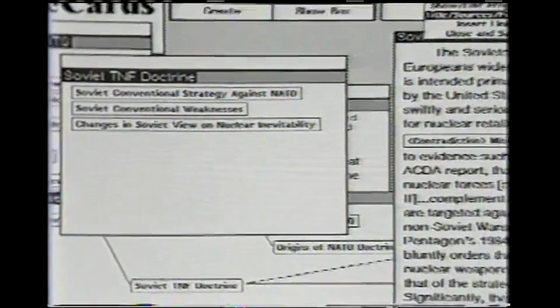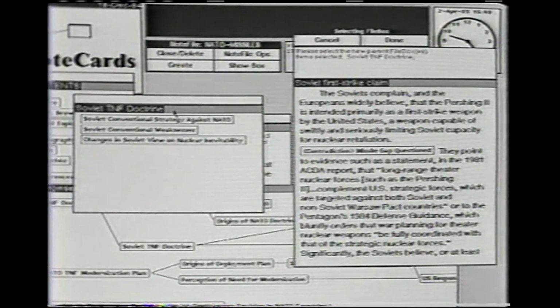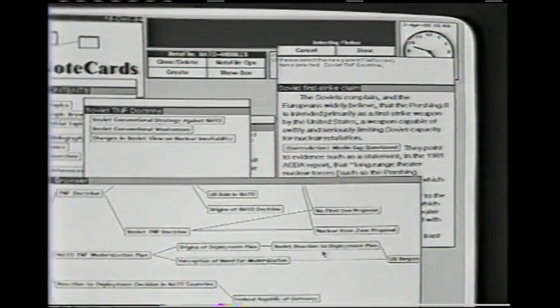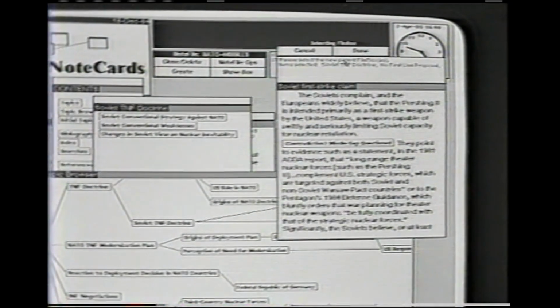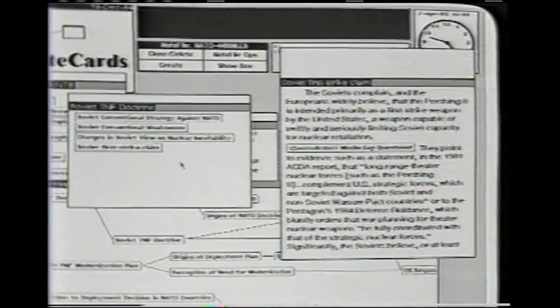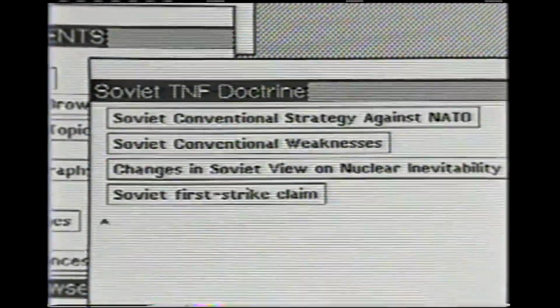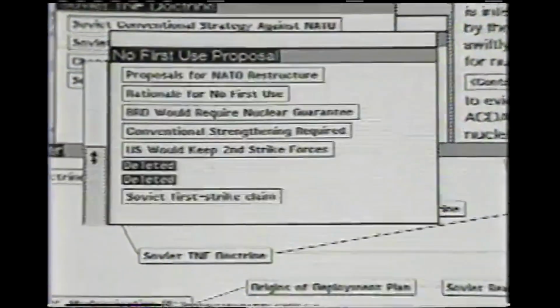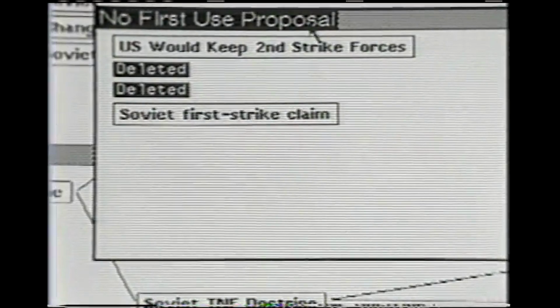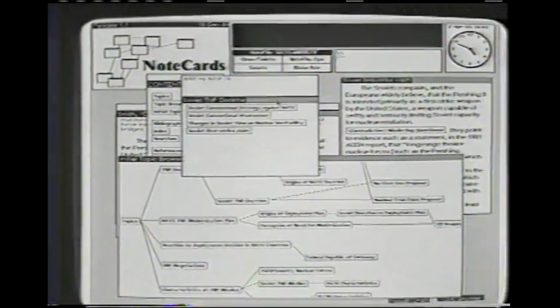Let me ask the system to file my new note card in a set of file boxes. So let me file it in Soviet TNF doctrine, and just for safety's sake, let me also file it in the no first use proposal file box. Okay, so I'm going to multiply categorize this note card into two different file boxes. So you see the system has filed it in the Soviet TNF doctrine file box, and if I can bring up the no first use proposal file box, it's also filed it in the no first use proposal file box here. Okay. So now I've not only hooked it into my note cards network, but I've filed it into an appropriate file box.